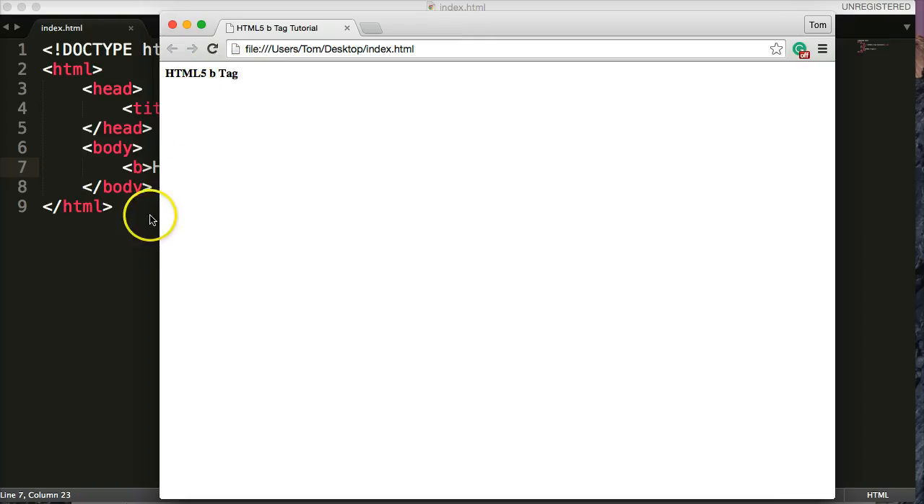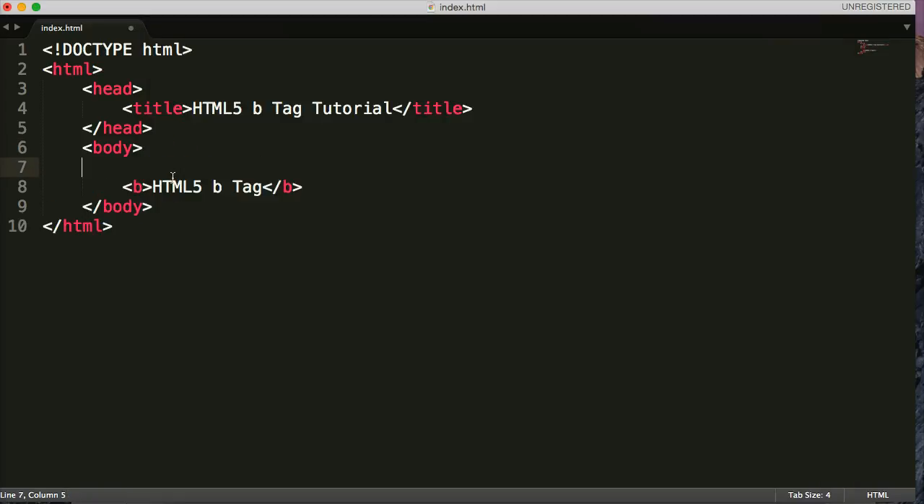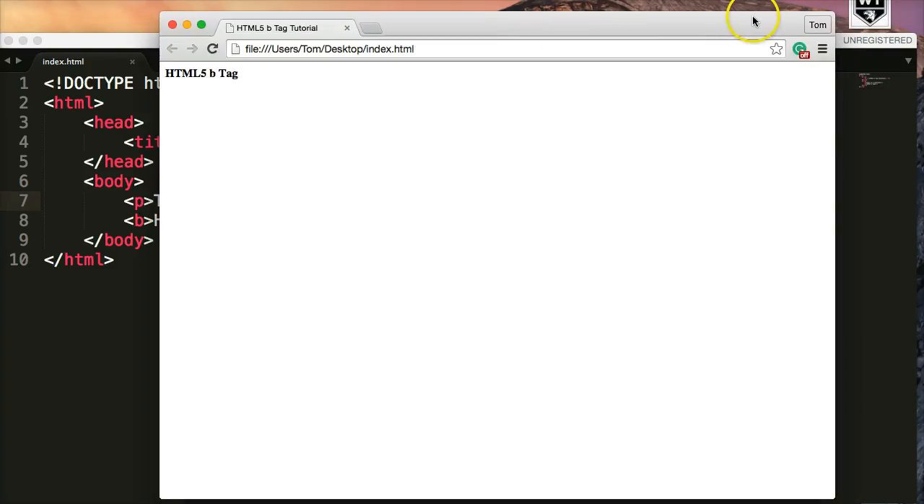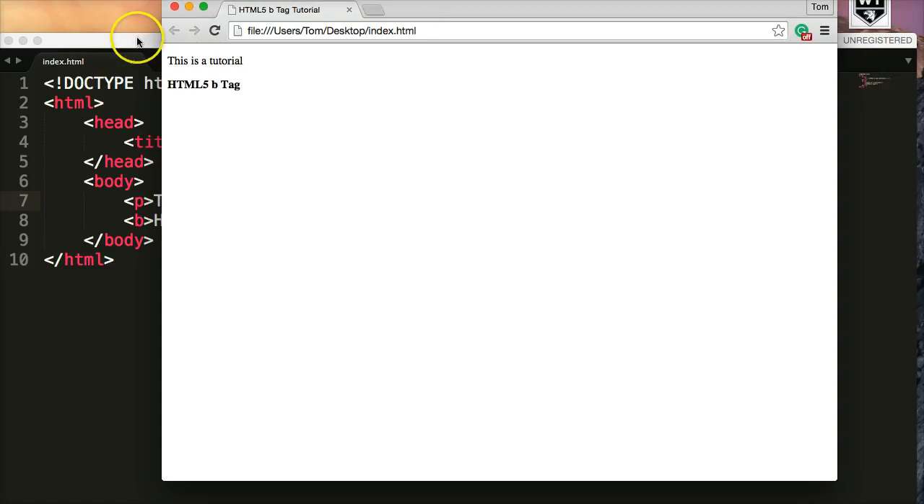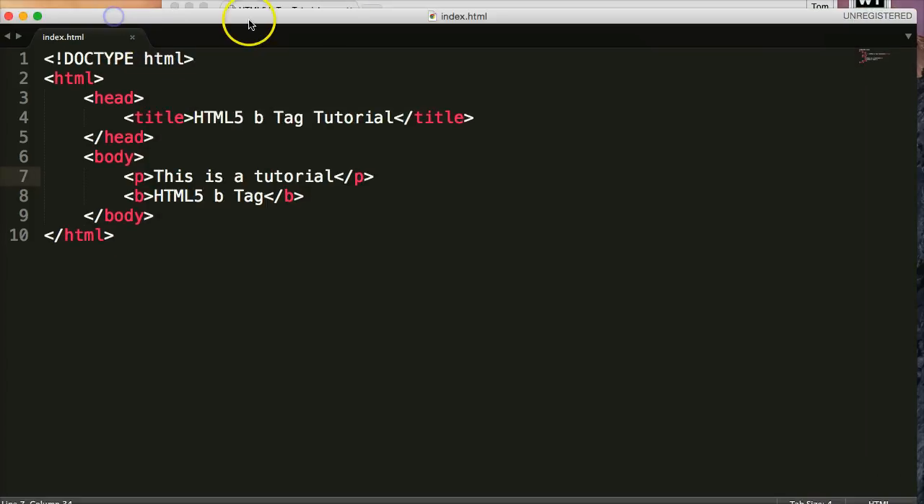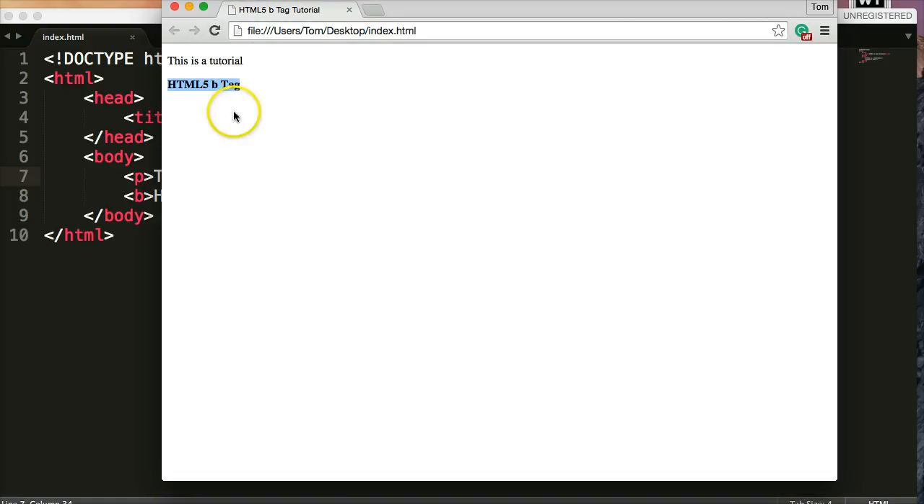I'm going to save it, refresh my browser, slide it over here, and you can see this text is bold. Now, to show it's actually bold, because it might be hard to see on your screen, let's put a P tag here and say this is a tutorial, and save that. Now I gotta find where I just put my browser. Slide that out of the way there. There we go. And we'll refresh that. And you can see we got normal text here and bold text here. Alright? So that's all there really is to the HTML B tag.